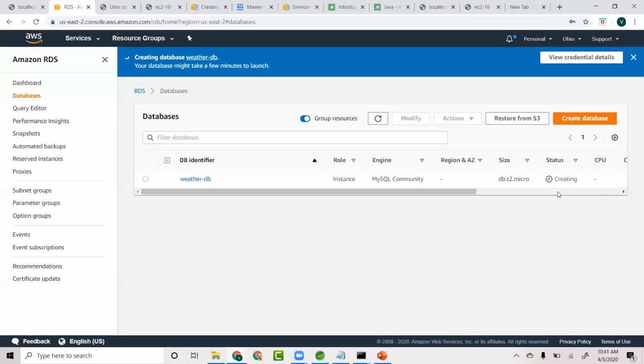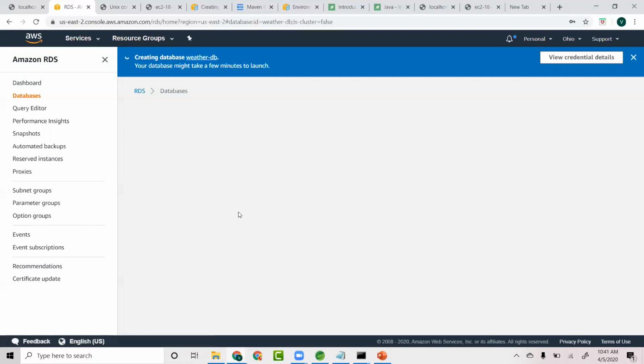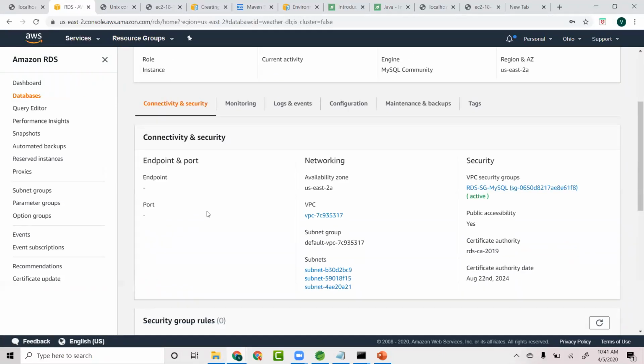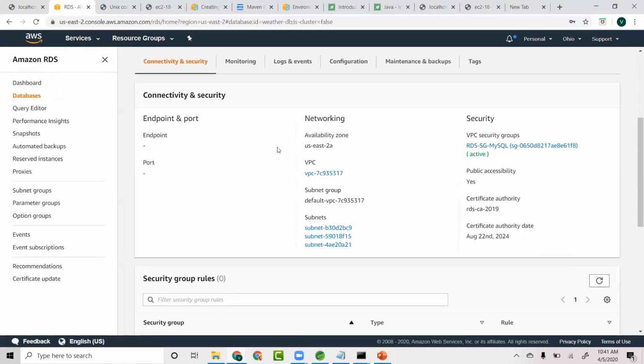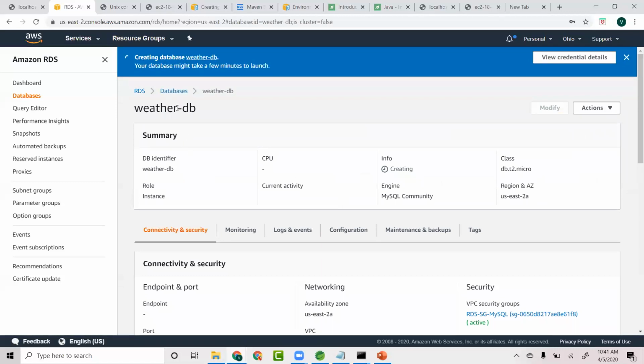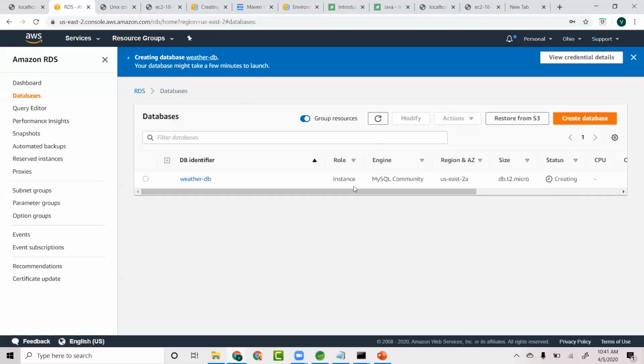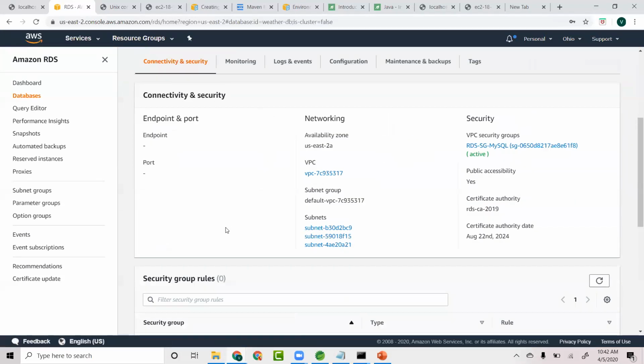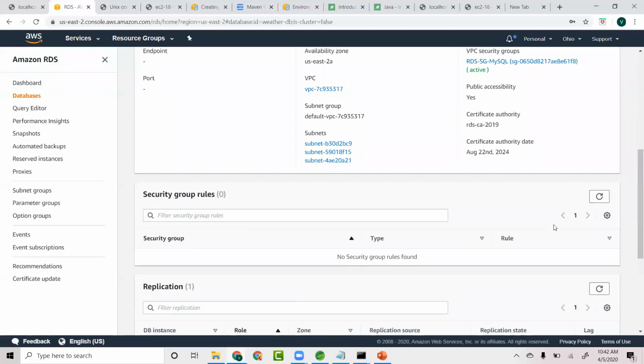So that's about it. While this database is getting created, I'm assuming you all have some sort of SQL clients. So let's go take a look at it. This is a weather DB that we created, and once that is available, we will get the public endpoint here, and the port is 3306. As we know, the security group. Let's see, security groups. We'll wait for the database to be complete. Okay, it's still coming up. It takes a couple of minutes.